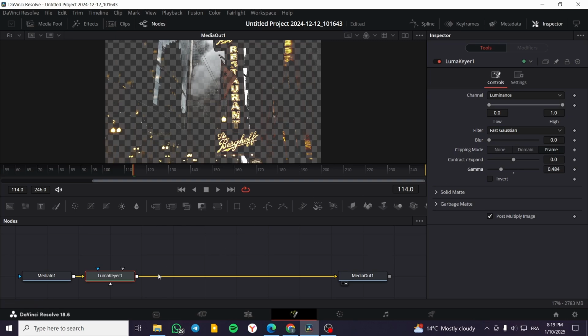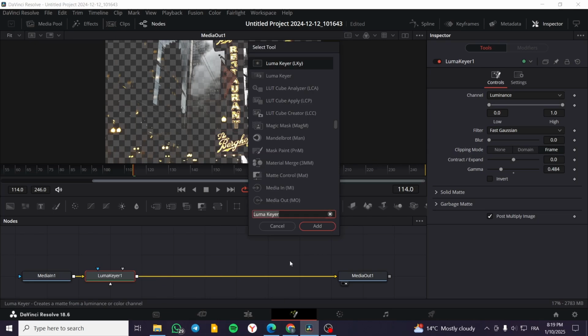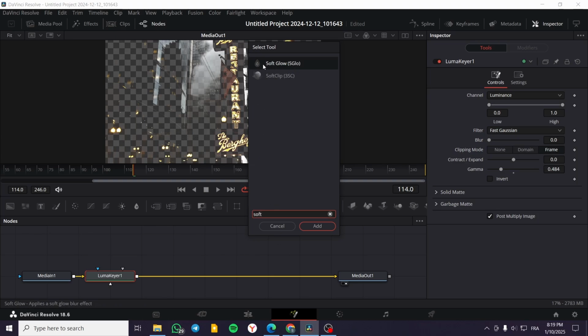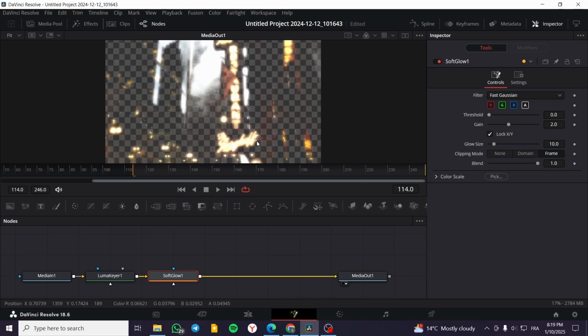So that's the first thing. Then we are going to press Shift and space again. And from here, we are going to add another tool, which is going to be soft glow. As you can see, this is the soft glow. I'm going to select it and add it. Now, as you can see, we have the bloom effect.